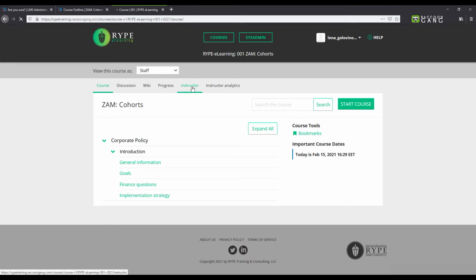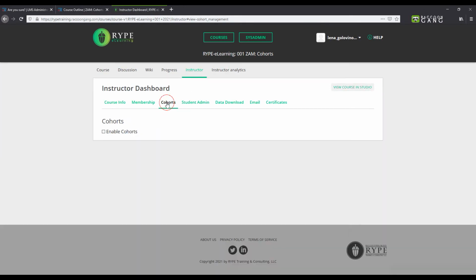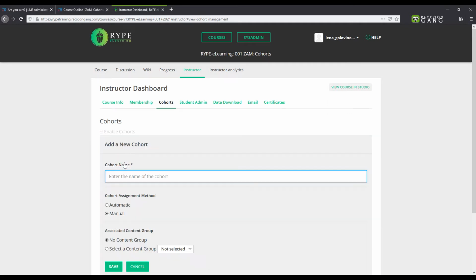Go to the instructor's dashboard and select Cohorts. Just click on the checkbox to activate this feature. Now we should create our first cohort. Enter its name and pick the strategy for assigning learners to it. This can be automated or manual assignment.